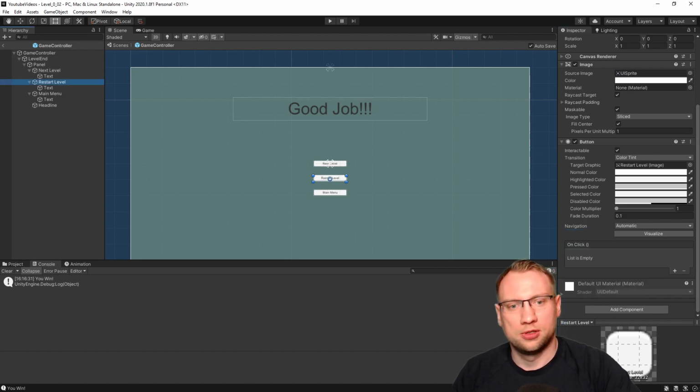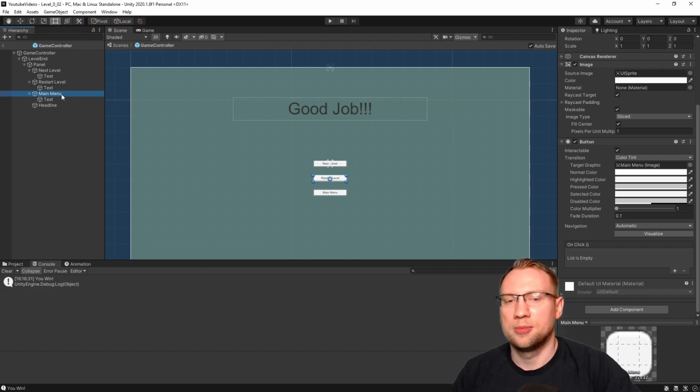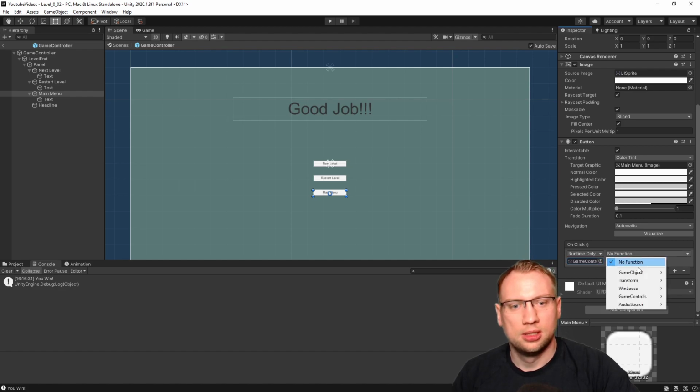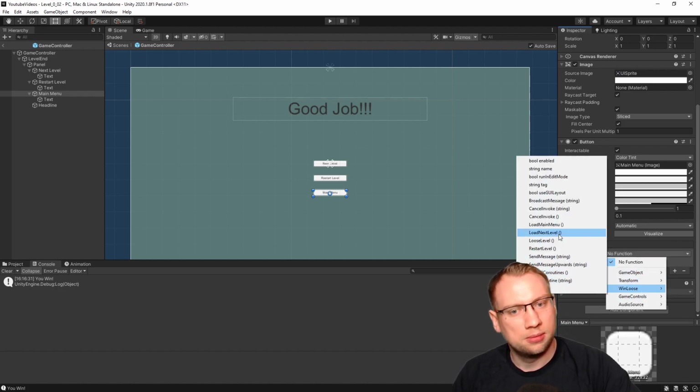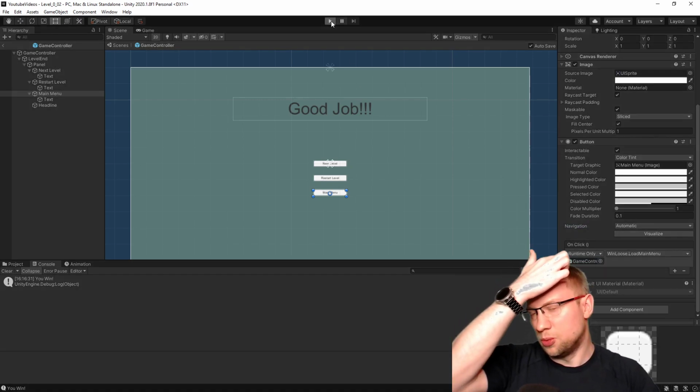The same I'm doing with the restart button. Game controller, win-lose, load next level. And the same I'm doing with the main menu. Whoops, wrong button. This one goes in here. Load main menu. So that's what the buttons do. You will see it won't work.